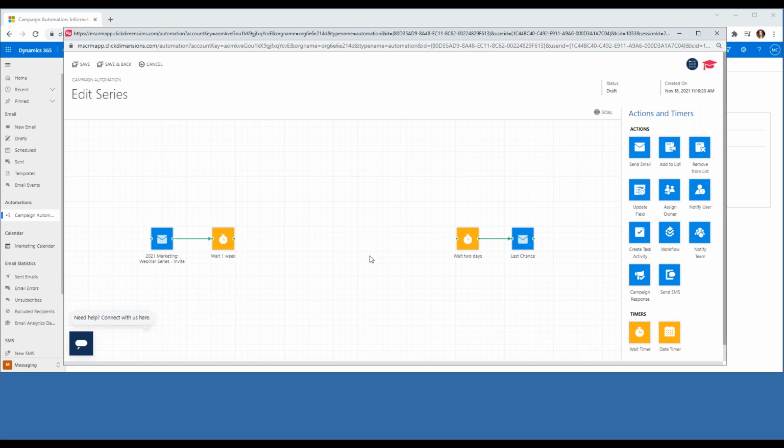So for my automation, I would like to send out a last chance email. So I'm going to keep that one and I can drag them over. We see that the wait timer and that last chance email is connected currently. But what I do want to do is I'm going to want the email to be in between these wait timers. So I'm going to select this line, click delete, and now they're not connected. So now I can drag my email in between.